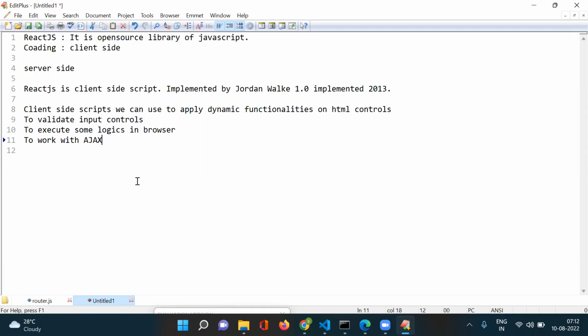So once again, React.js is a client-side script and it is implemented by Jordan Walke. What is the reason behind this implementation? Initially, Facebook implemented this to work with the chat application. Later, they released it as open source. Then everyone started working with this React.js.